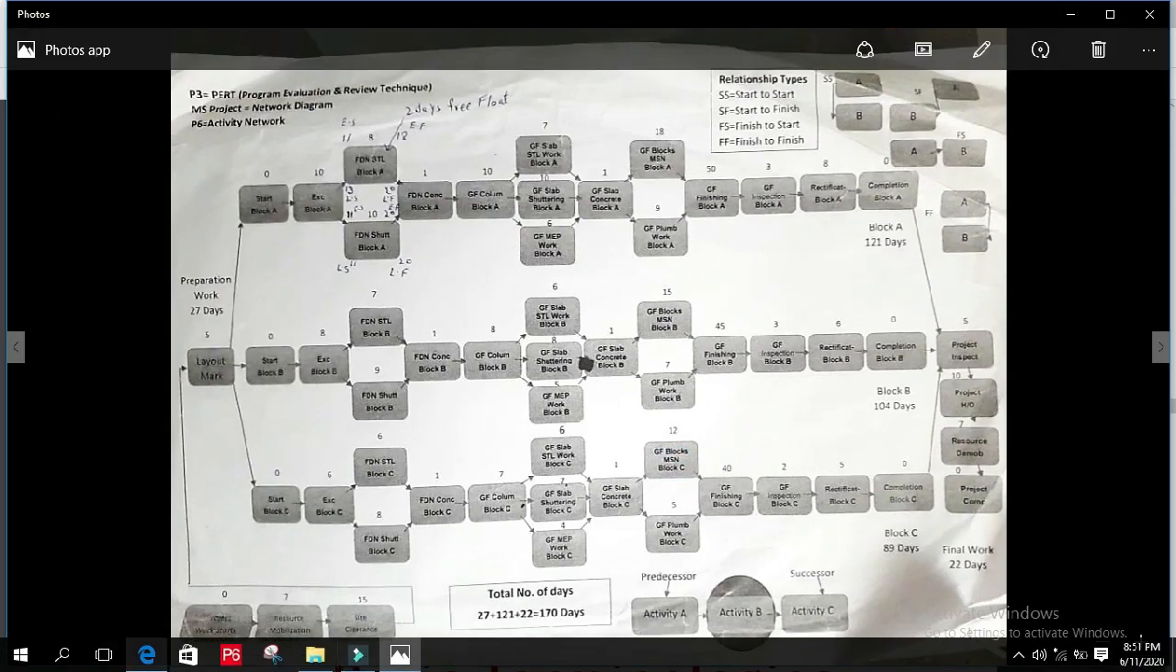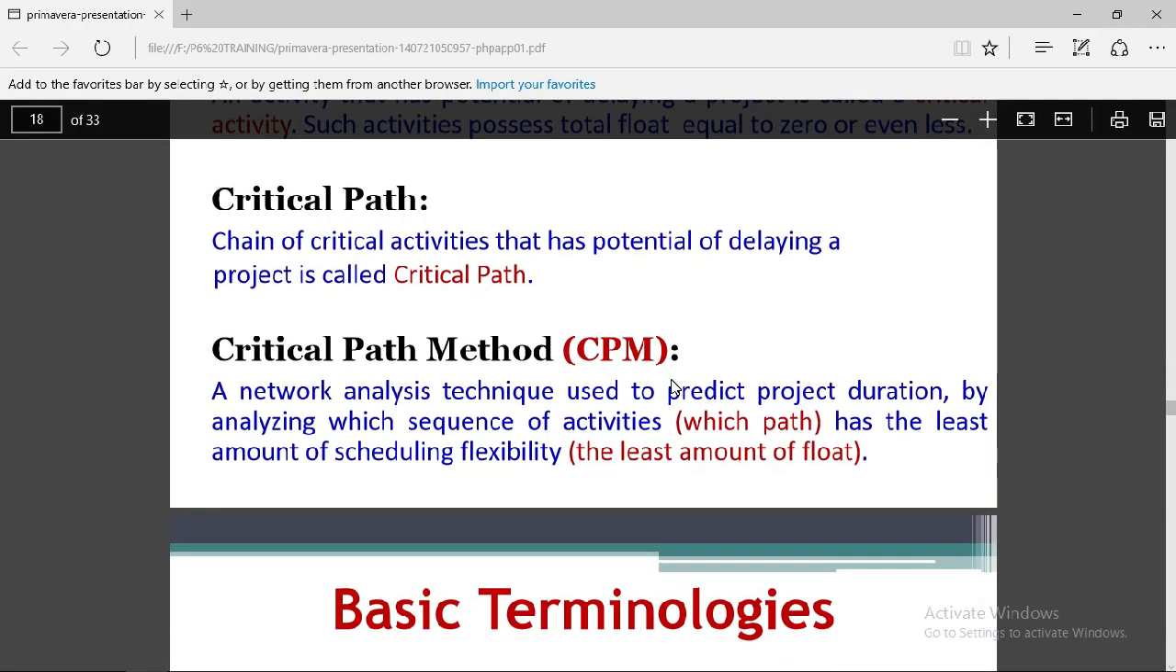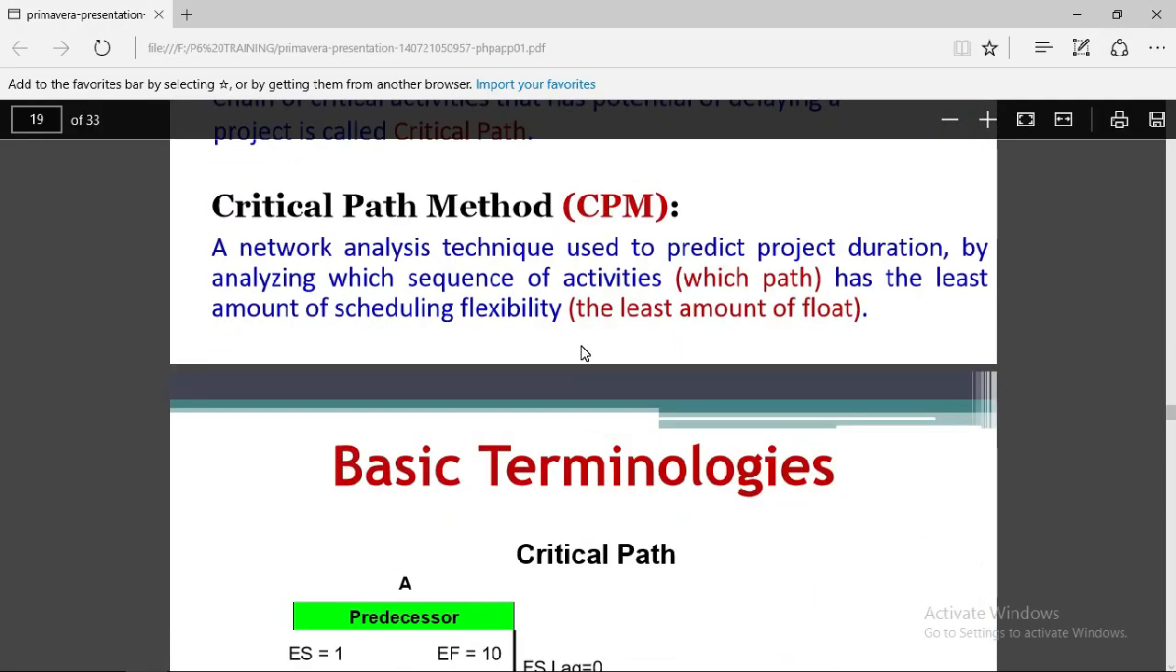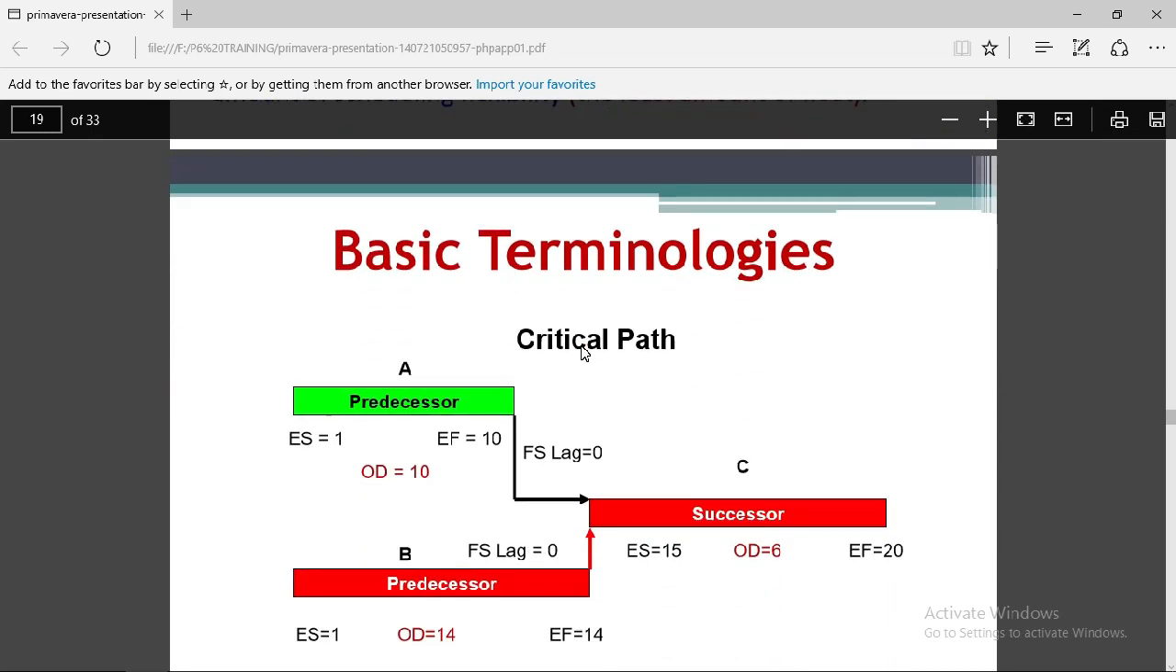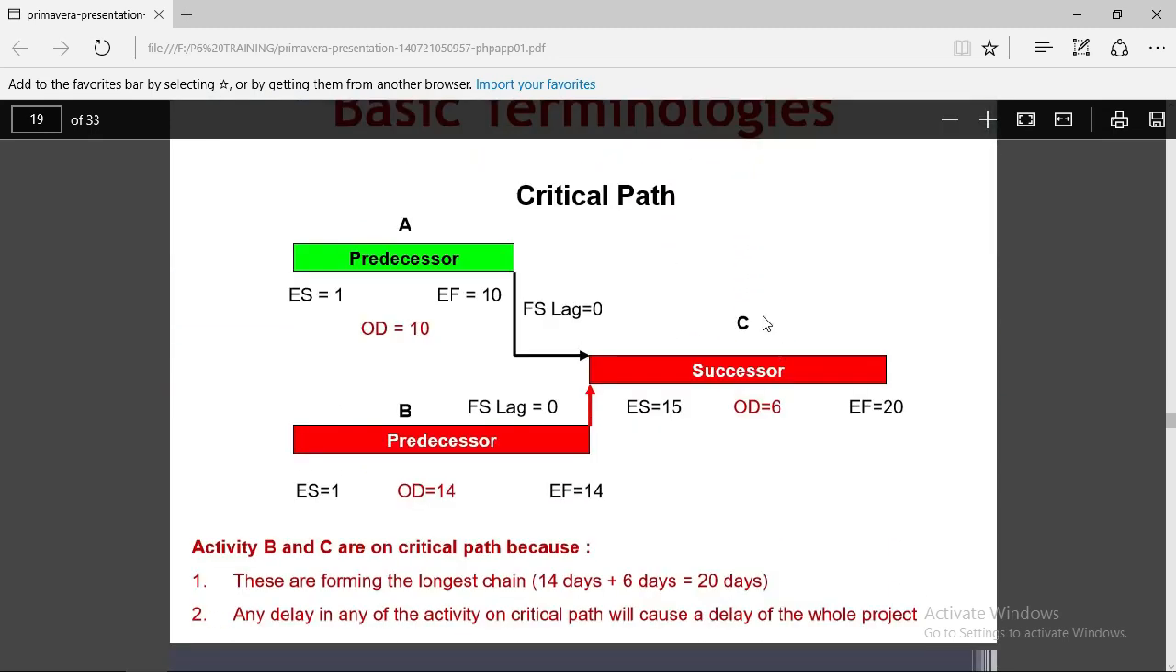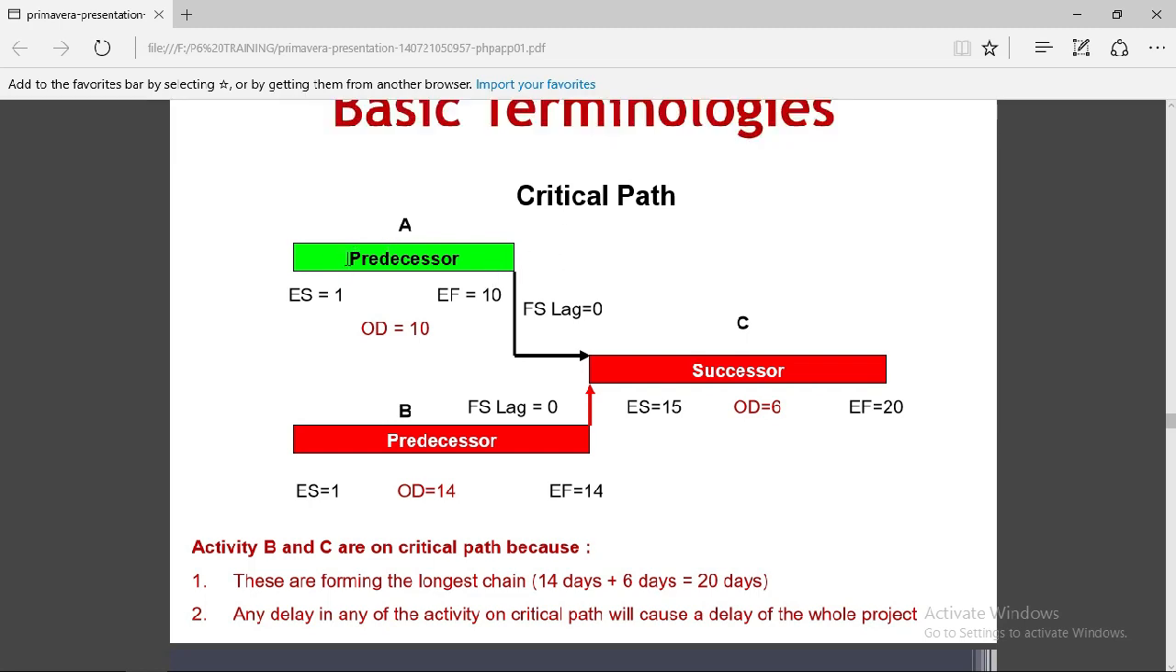Let's go to our notes. Critical path method, I already explained to you. Here I will show you the practical demonstration to calculate the critical path. Here is the predecessor A activity, successor C activity. B is also a predecessor of C activity. A is the predecessor of C activity. C activity is the successor of both A activity and B activity.